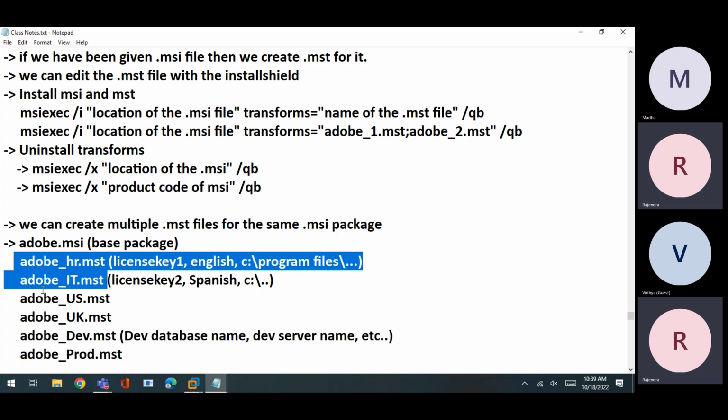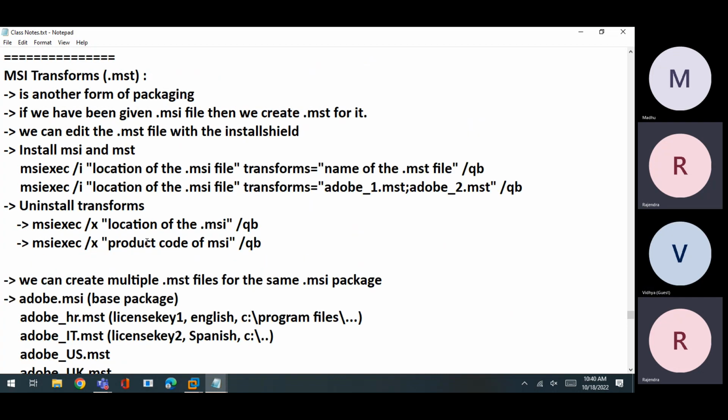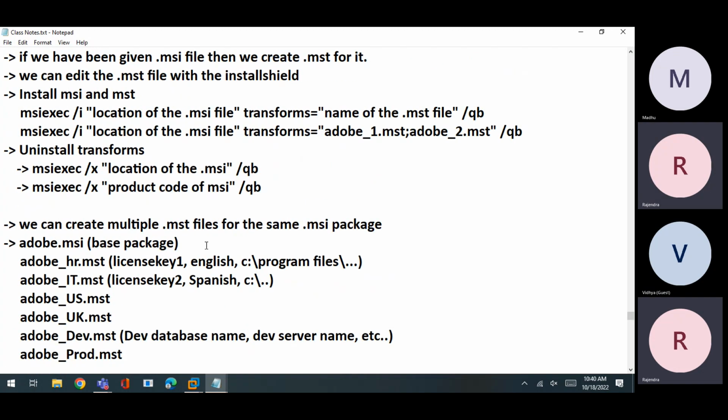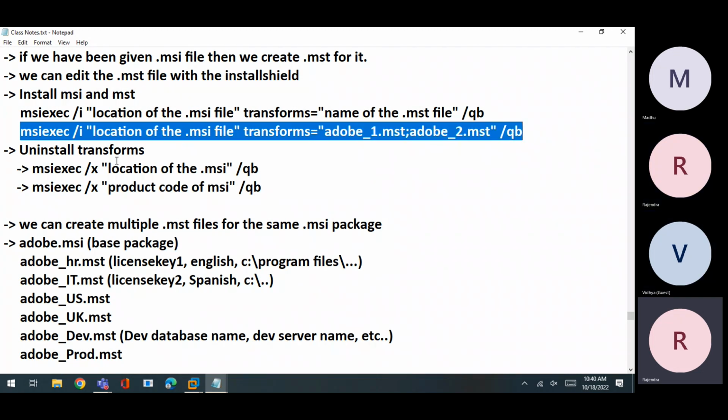Let's see now what we're going to discuss. That's my next topic: how are you going to install if you have multiple transforms? You see here.